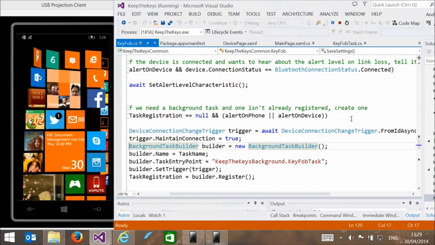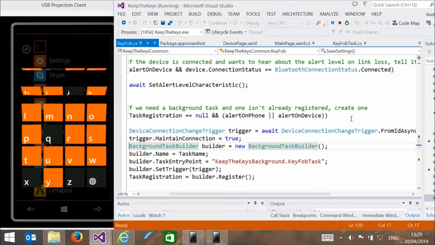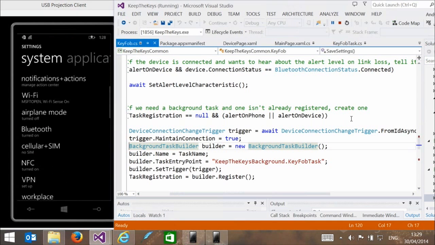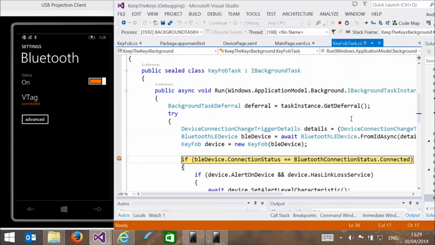I'm going to come back to this in a moment. Go to settings, to Bluetooth, and make sure we're connecting to that device. And we're pausing, and we're connected. There we go, and the device is just flashing a little light at me to say it is. And now I'm going to disconnect it again, so we should get the background task.